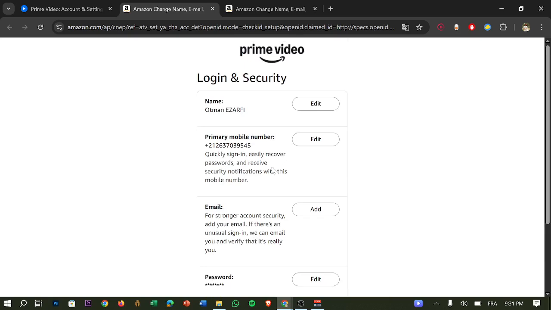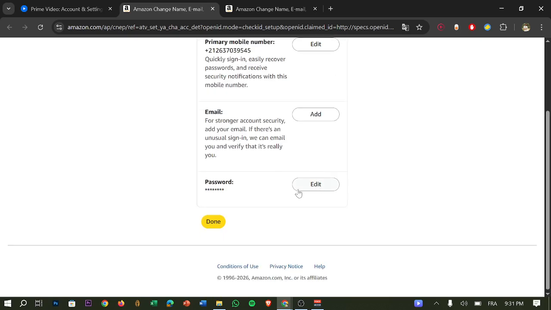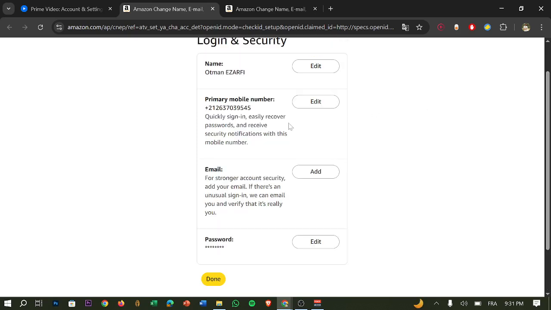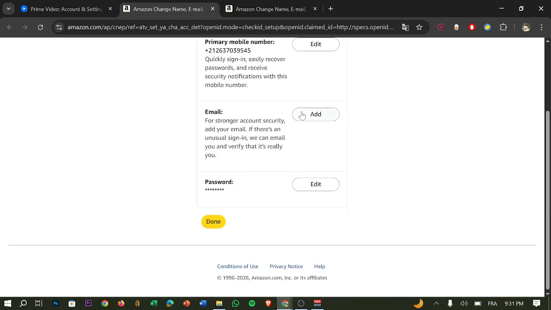Okay, so you can edit here anything you want. For example, the password, you just click here and then you enter current password and new password and confirm new password and use a strong one. Okay, you verify and save, and you can also change your email from here.